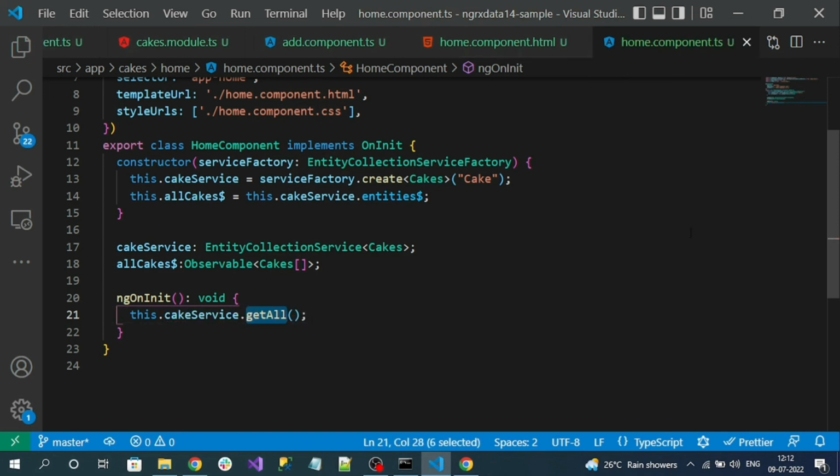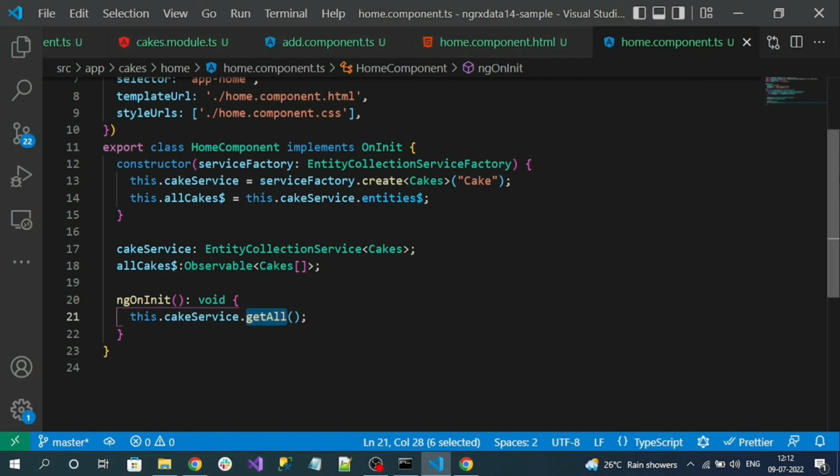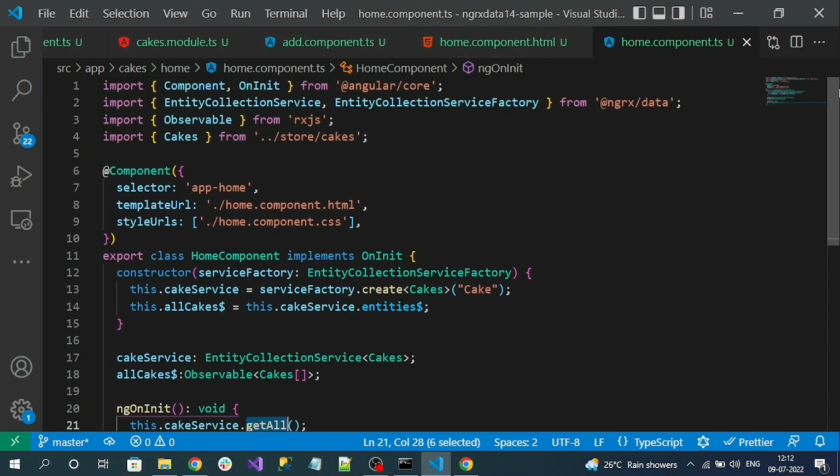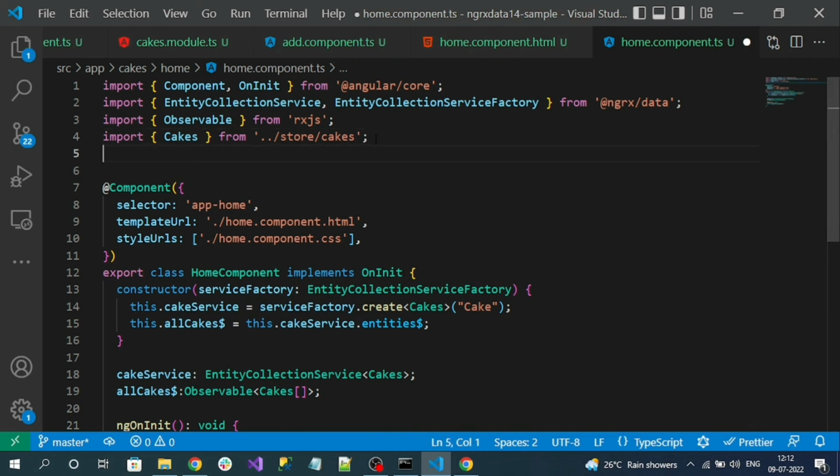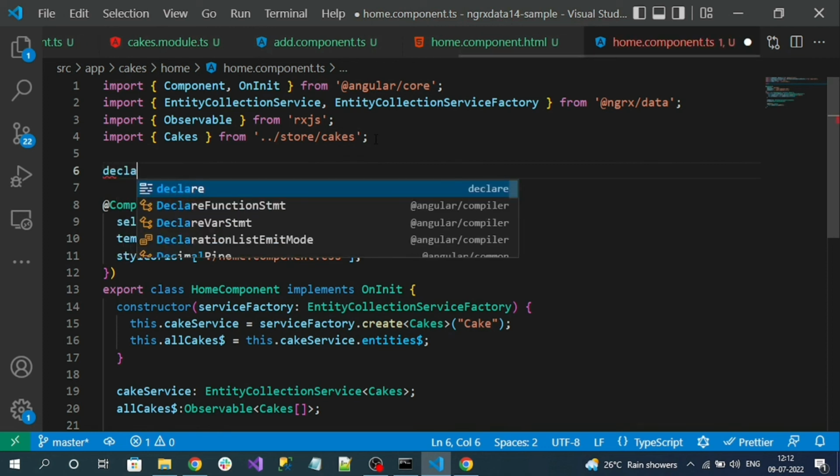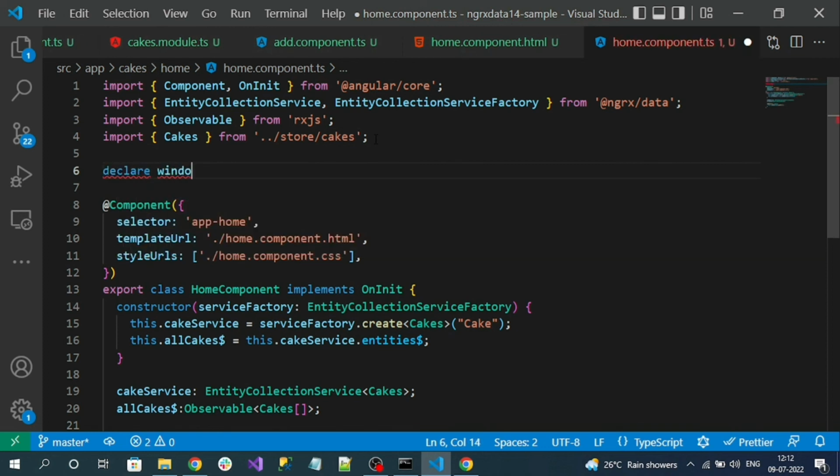Now I want to implement the delete operation. I don't want to use any separate component. I just want to show you a Bootstrap modal as a confirmation pop-up for delete. To use that, first declare window at the top: declare var window any. This gives control over the browser window inside of my component.